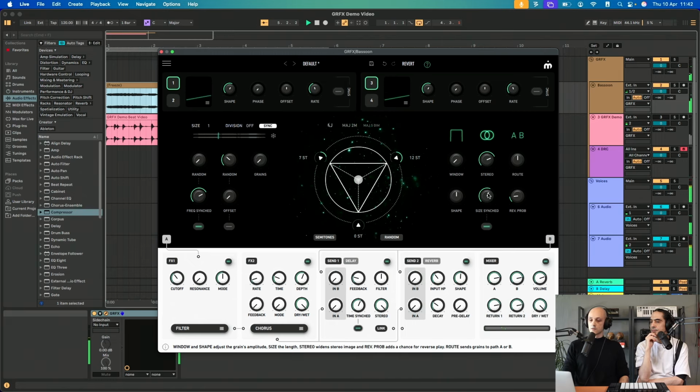The grain size controls how long the grain plays for. So I'll reduce it and you will hear the effect. It becomes more and more bite-sized. Yeah, it can go pretty small.